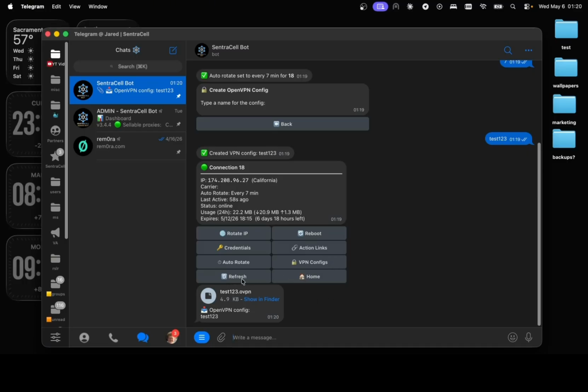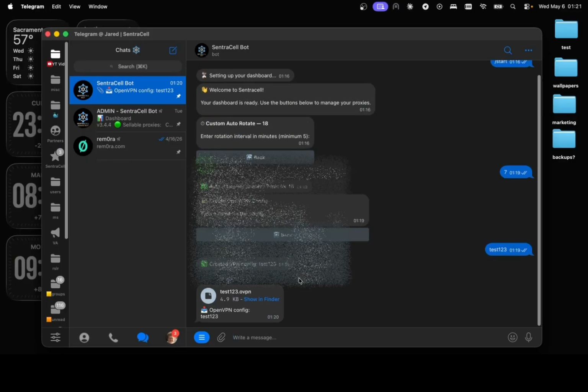Now, refresh. What this button does is it's like a softer reboot, but more internet related. Let's say the proxy's slow, or it's just feeling clunky. You can just go ahead and click refresh here and it'll refresh the internet on the device. And that's essentially it for these buttons here. Go ahead and click home.